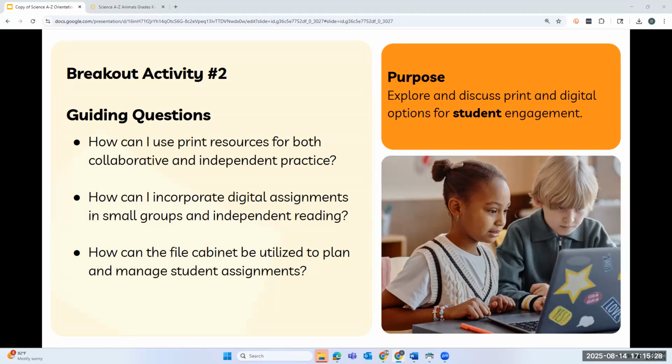We'll take about 5 minutes for this one because I want to get to the Kids A to Z portal before we leave. Okay, so 5 minutes really focusing on the print versus digital for your student practice. Any questions before you go ahead and have about 5 minutes of exploration time? All right, well, have fun and I'll be here to help you.